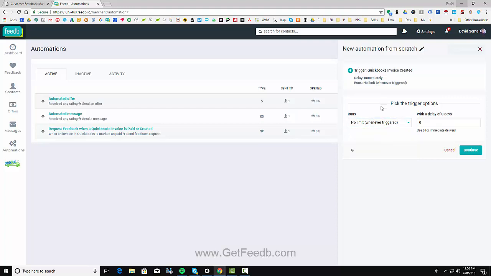This is good if you don't want to send, let's say, a feedback request to a client that had maybe 6 invoices in the last 30 days. With this option here, you can pick how often they're gonna get your feedback request. You can also pick a delay. So if you don't wanna send it on the same day, you could say send 1 day after or 2 days or whatever the case is. And you just click continue and pick the action.